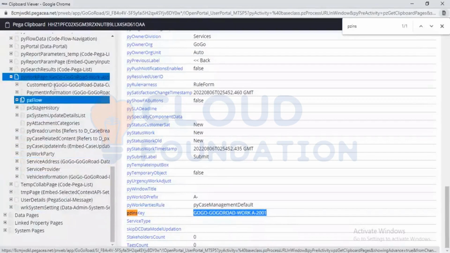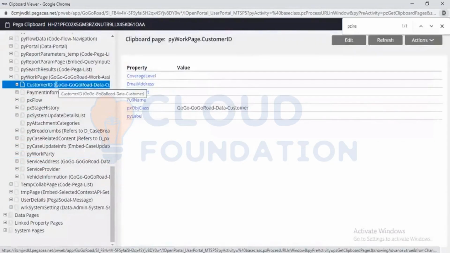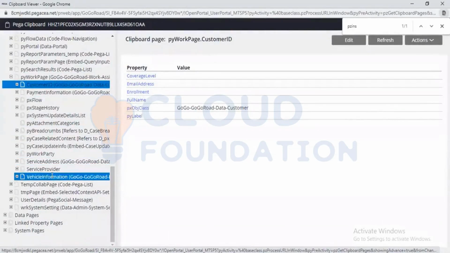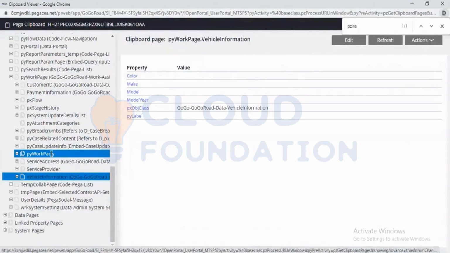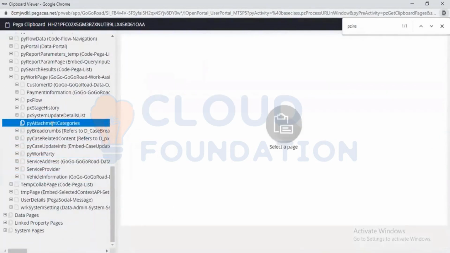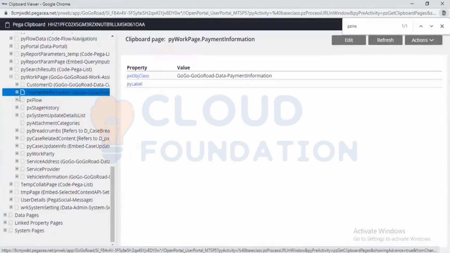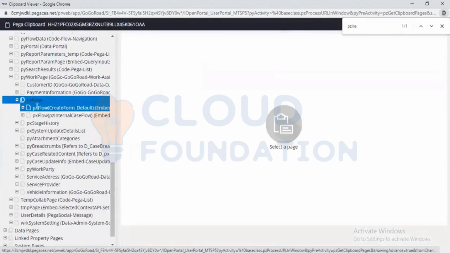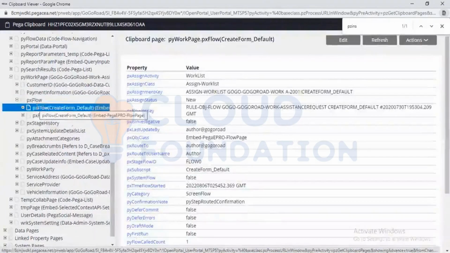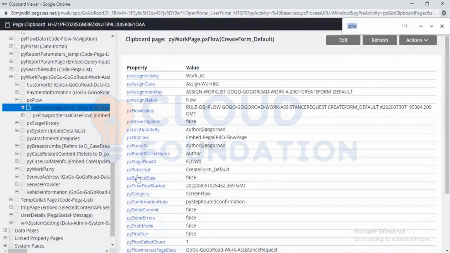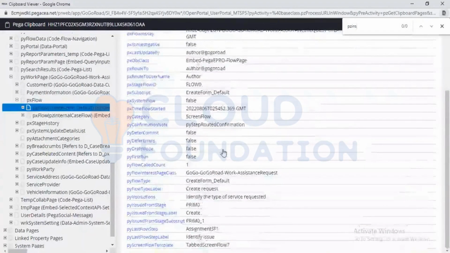Let's see the pzInsKey for another table. Customer ID is there. This page doesn't have it. If we have any attachments, then we might see some pzInsKey. But the basic idea you understood, right? What is a pzInsKey? It is a column which will be created by Pega itself, and that also will have a unique value. Got it, right? Any questions, guys?